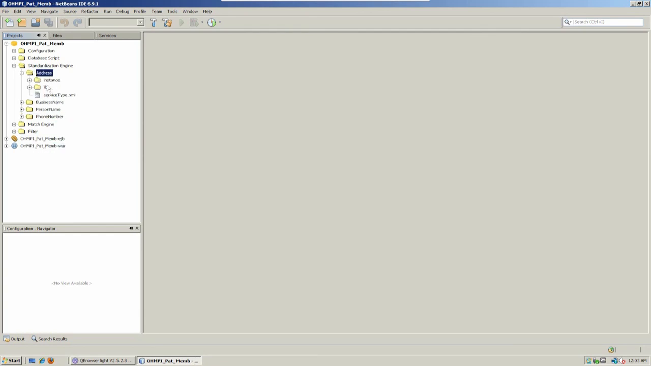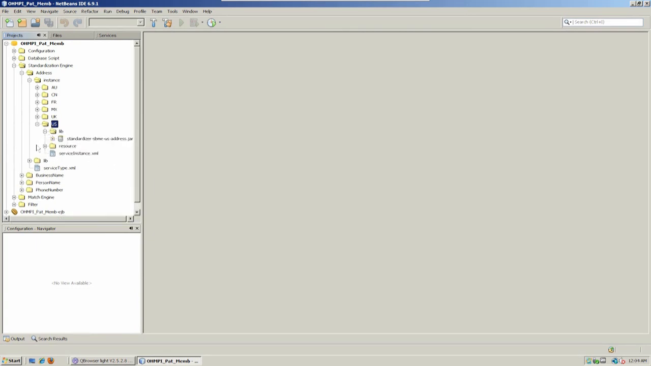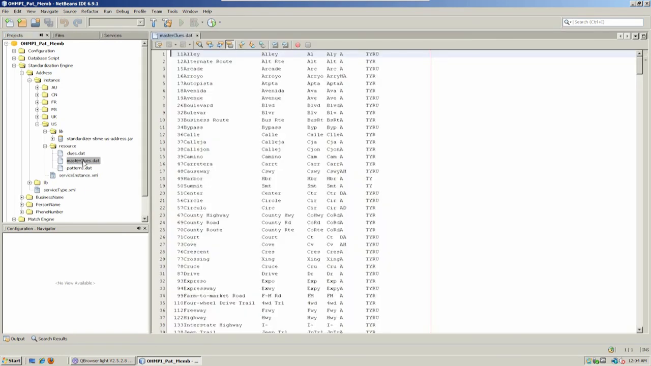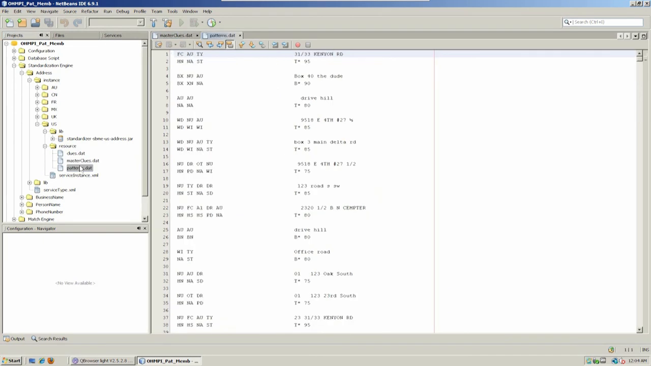So we looked at some examples there for name, but we've also got a couple that we can look at on address. So I go to resource. And address is one that I don't typically ever recommend modifying or changing, but if we look at this master clues file and the patterns, what I want to show is how the product has a very extensive set of data in it for recognizing addresses and their variants.